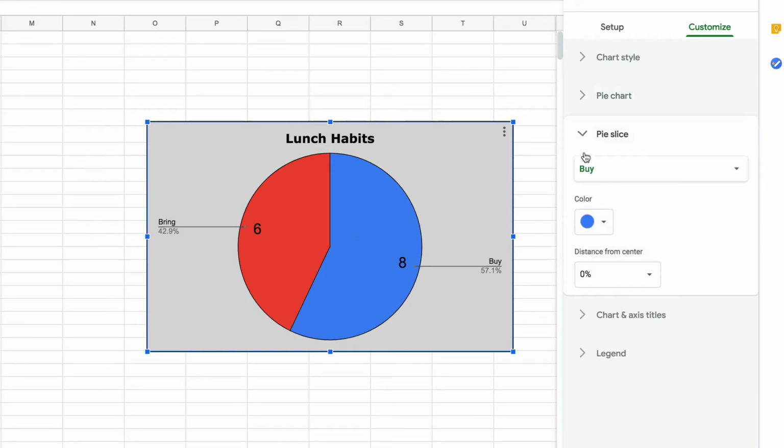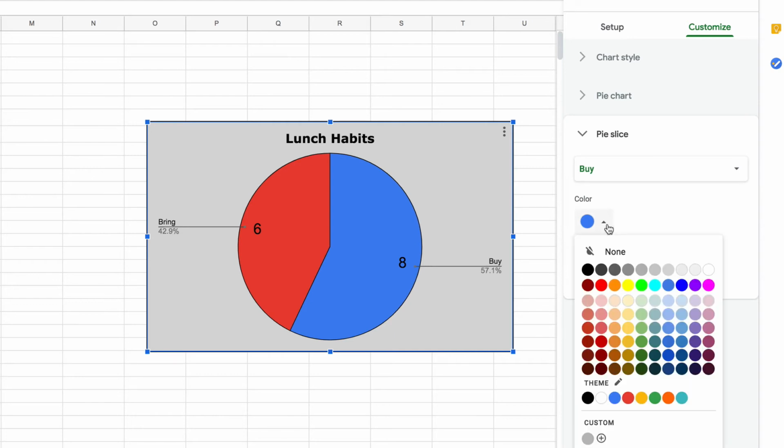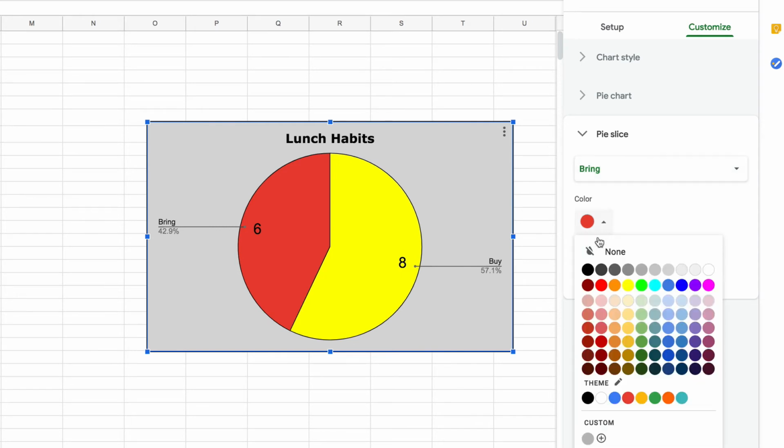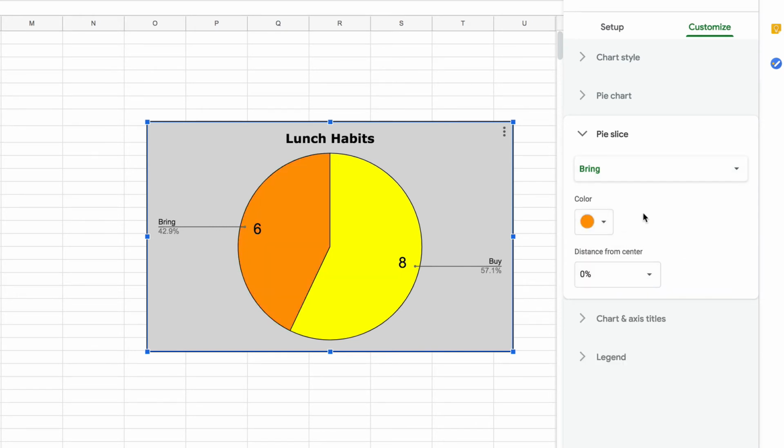All right, on the pie slice, you can change the colors of them. That's going to be up to you. I'll make that one yellow. That's on the buy slice. And then on the bring slice, I can switch this right here, and maybe I'll make that orange. You do whatever you want.